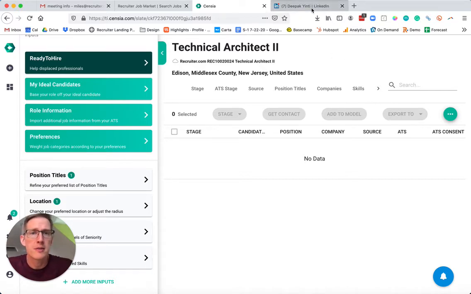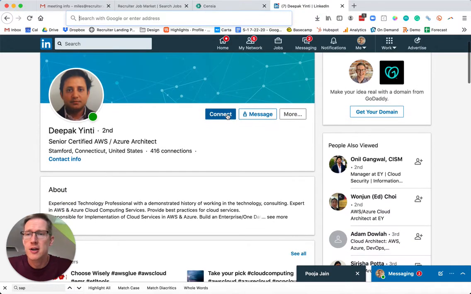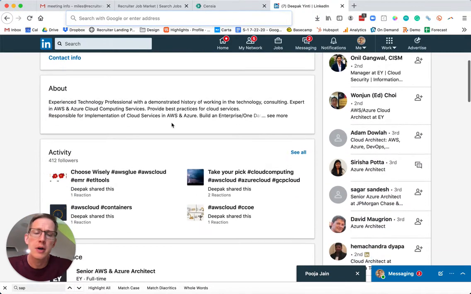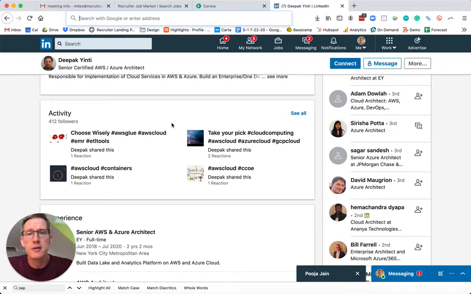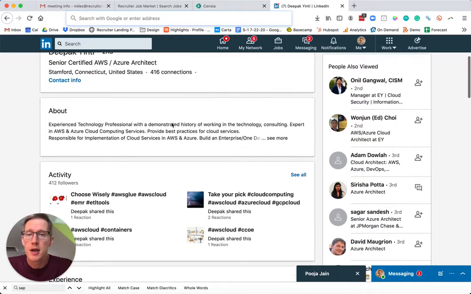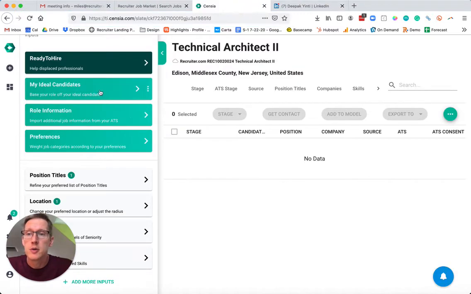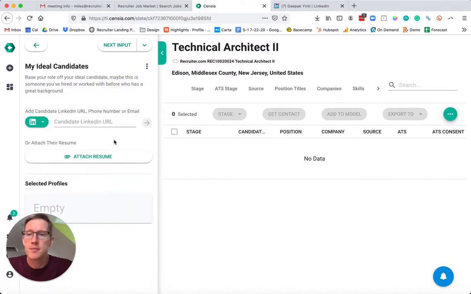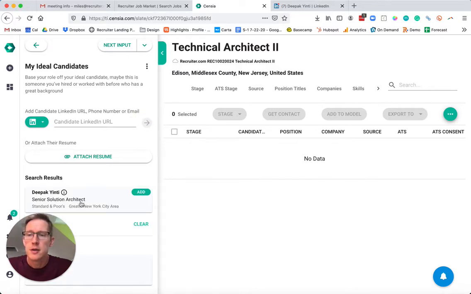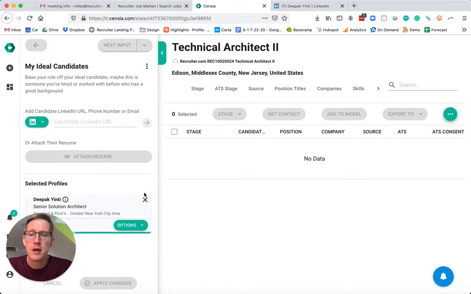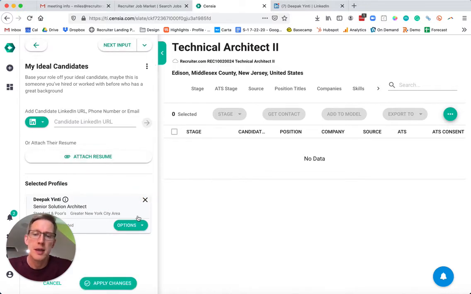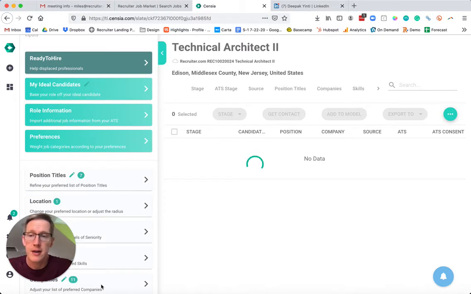So just to prepare for this, I pulled up an Azure architect, Deepak. Now, you might have called this candidate and maybe he's not available, maybe he doesn't want a new job, but he's a great candidate. Now, what you can do is actually use that profile to create an ideal candidate model. So when you go in, you can actually say my ideal candidate. You can add either a resume or a LinkedIn profile. So in this case, we looked it up with LinkedIn. We're going to add his profile, and that is going to be used to build the model for our candidates.